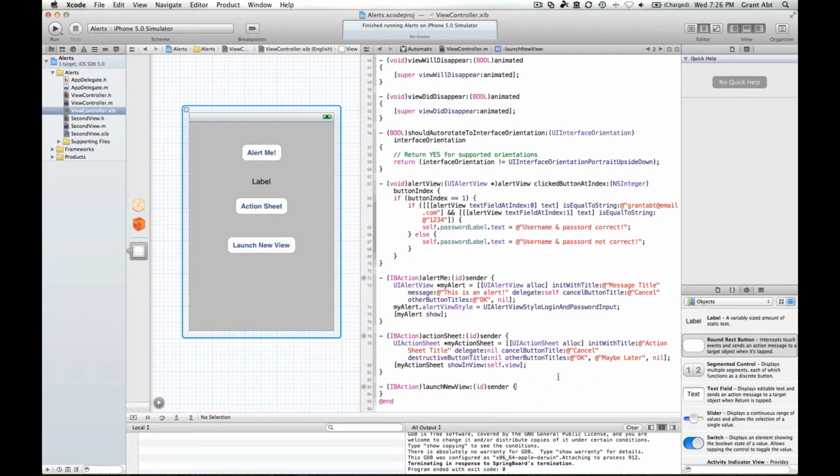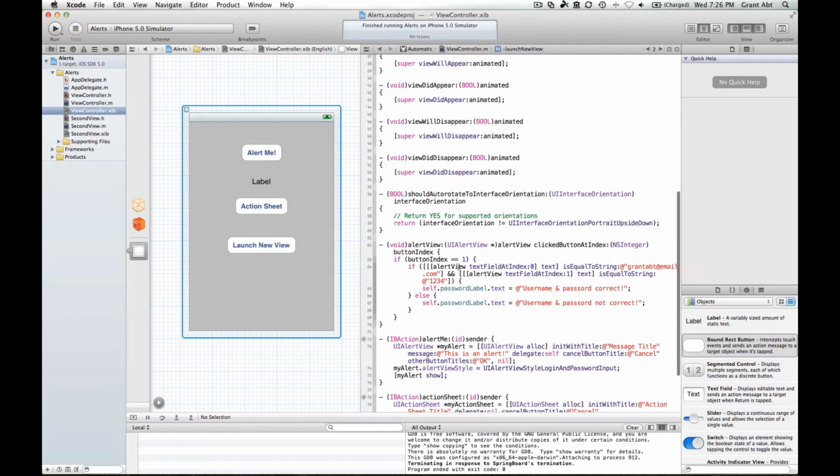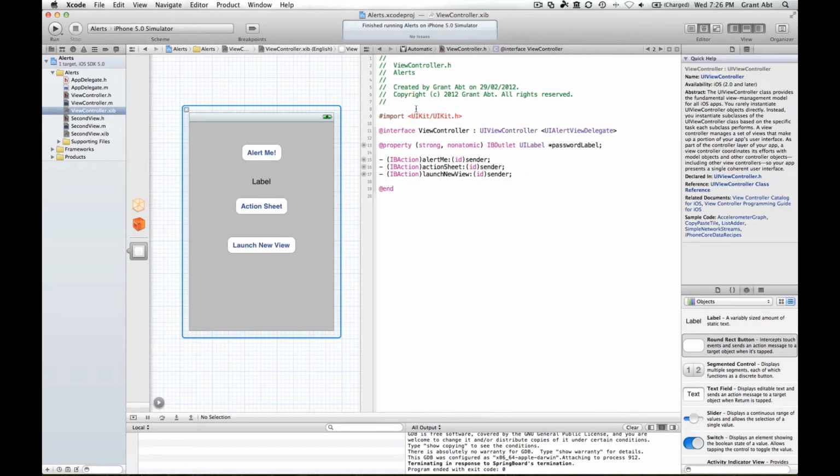So in here, what we want to do is create a new instance of our second view. Now, to do that, first of all, we need to tell this view controller, the first view controller, that there actually exists a second view. At the moment, the first view doesn't know about the second view. And this is where these import statements come in. You'll notice that on both the .h and the .m, there are import statements like this.